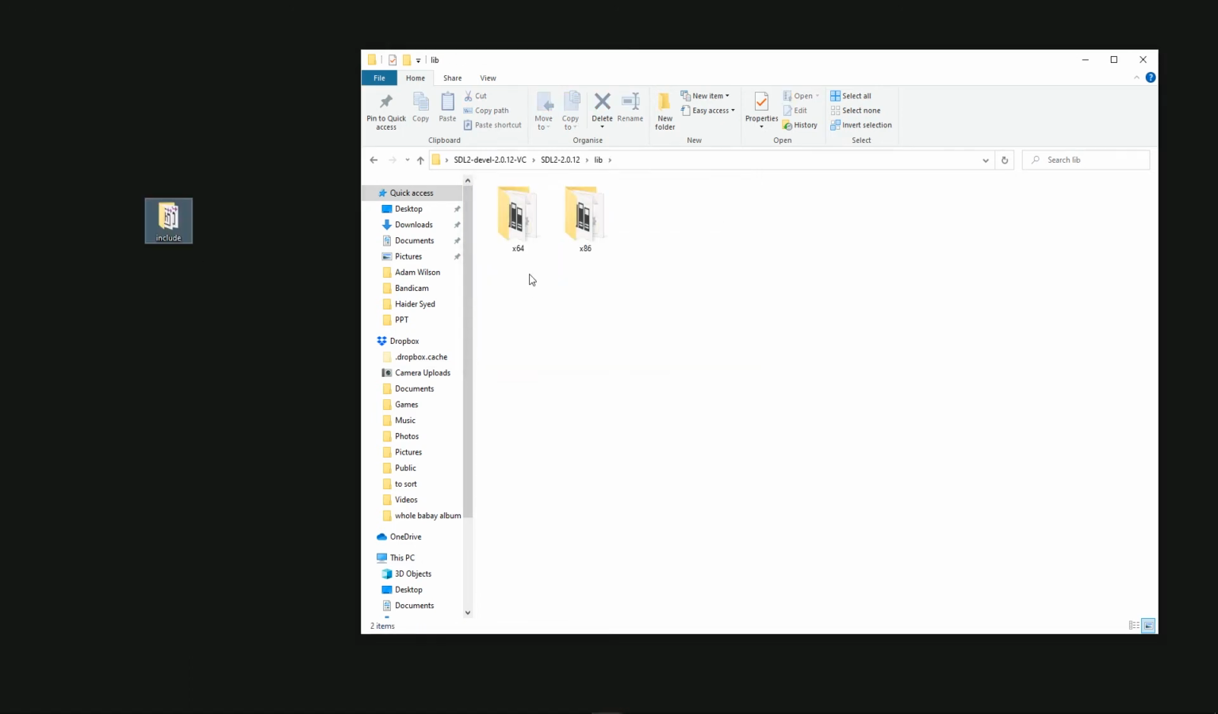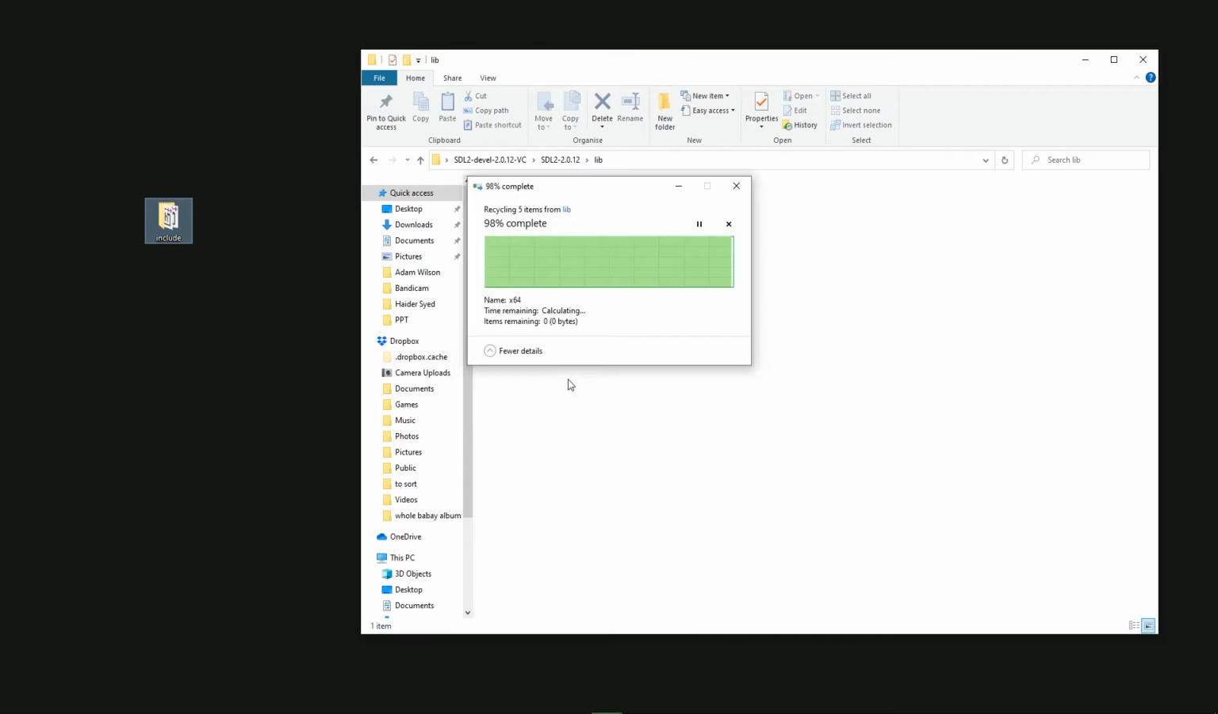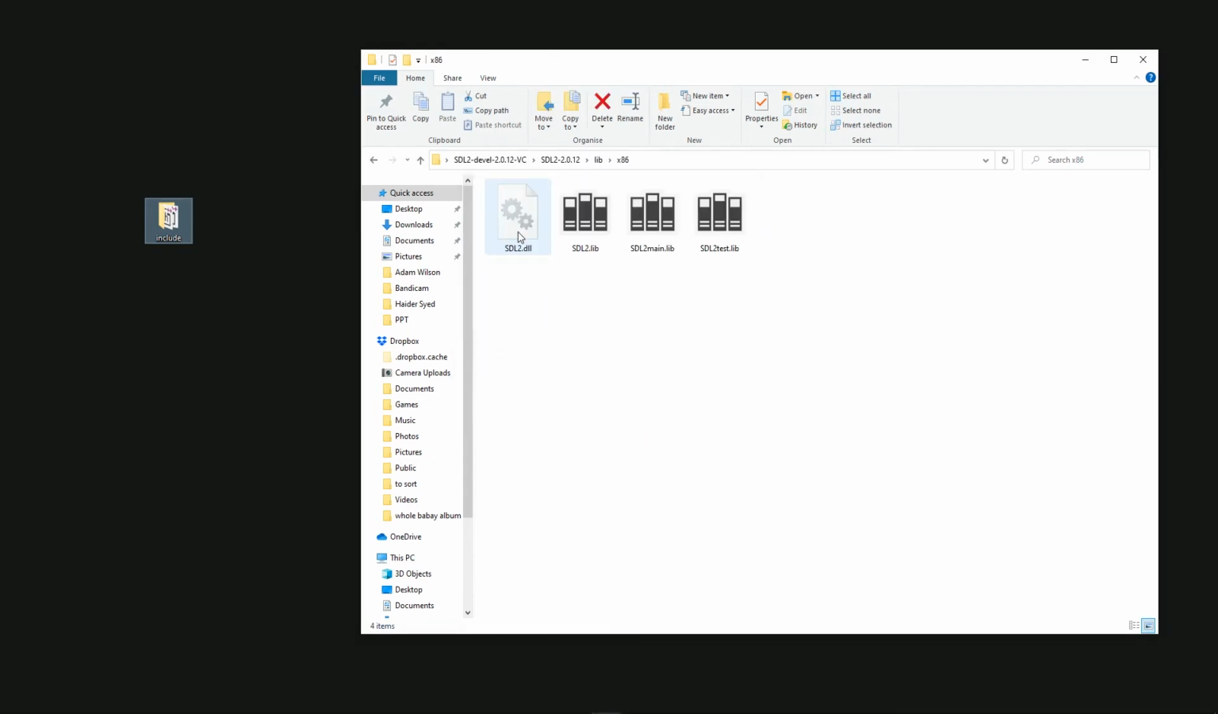Right, then we got lib files. We don't want 64-bit, we're going to work with 32-bit. If you want to work with 64-bit, you can, but in this course, I'm going to work with 32-bit. So I'm just going to delete that. Going into 32-bit or x86, we've got one DLL. Let's drag that to the desktop.